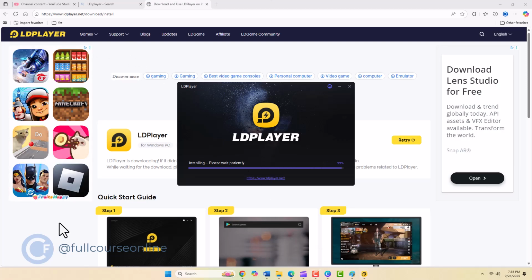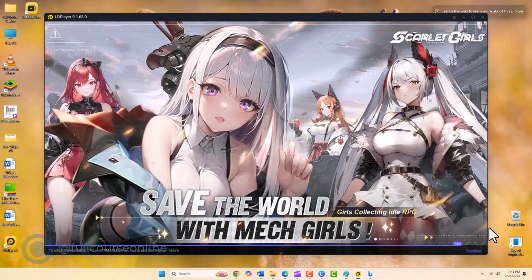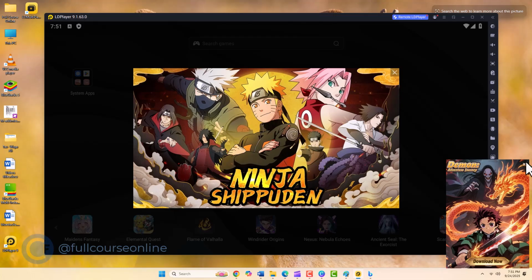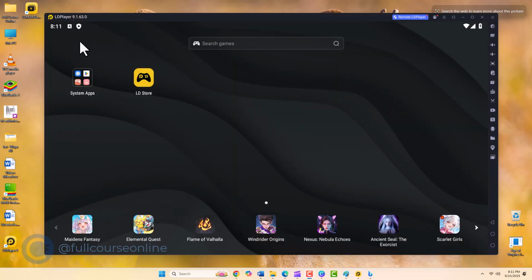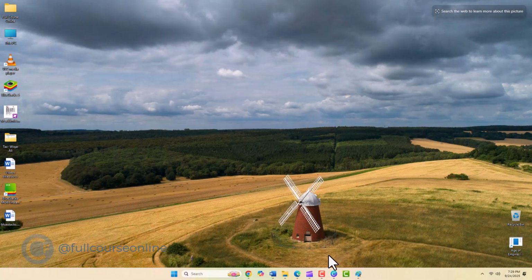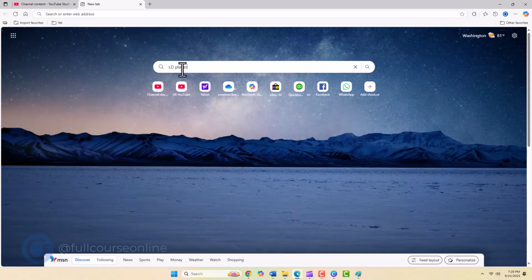In this tutorial, we're going to download, install, and explore LD Player step by step. By the end of this video, you'll understand every button on the toolbar and know exactly how to use LD Player like a pro. Open your web browser and search for LD Player.